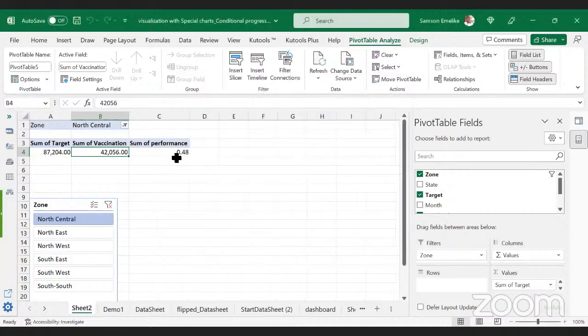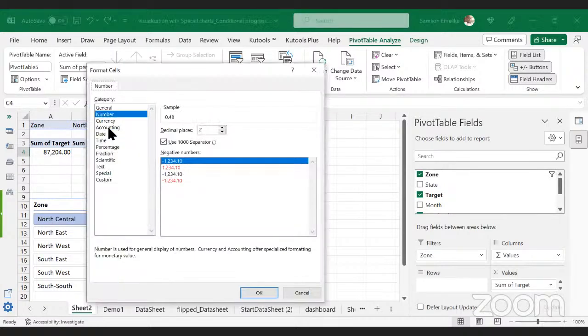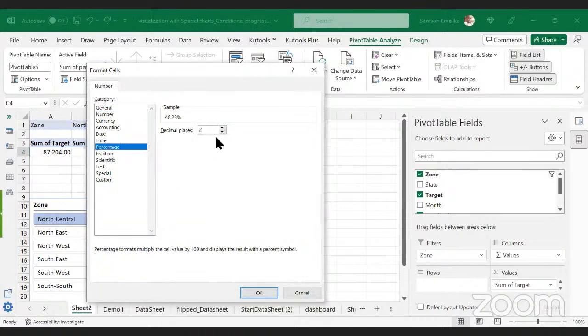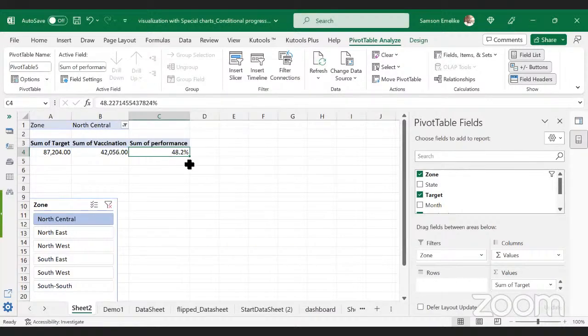So once we okay this, it comes over here. So right now, North Central is performing, this is equivalent to 48%, but let's go ahead and convert this to percentage. So percentage, let's use 1 decimal point. So this is 48.2%. Now let's test each of these. So Northeast is 53.8, and of course, Northeast is here. Northwest shows here, and so on and so forth.